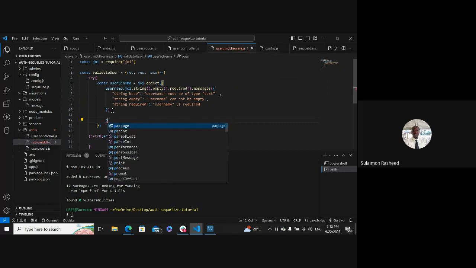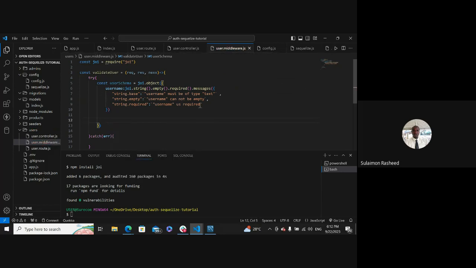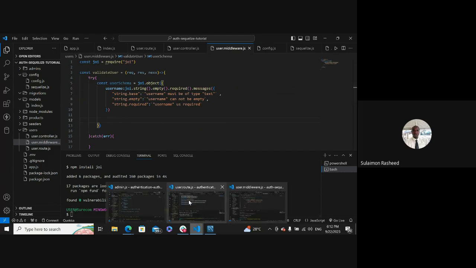I'm going to copy and paste at this stage, but I wanted to get the first one. When I copy and paste, it's just the same thing we are going to be repeating to check for every other attribute of the user schema. This is for the username. You are going to check for it being string, empty, required, and you have messages for each of string, empty, and required. For the other attributes of the user that we expect when the user is making a request, I'm going to copy and paste so that we can move very fast.